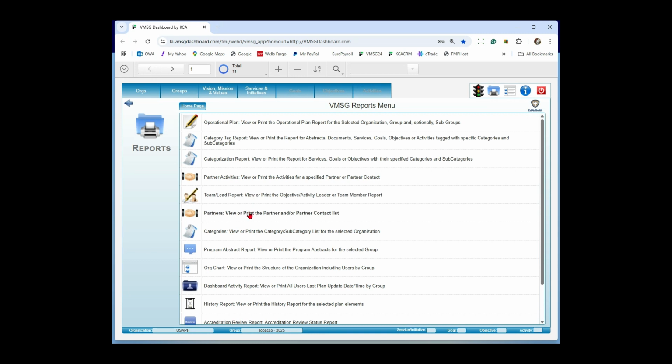The next one we're going to look at is the partners report. Basically this is merely a list of the external partners you put in the system, with their email addresses, phone numbers, contacts, all that kind of stuff. And then the partner activities report. This is kind of like the team lead report, except for external partners. So show me all of the activities that Fred Erickson at VMSG Dashboard is an external partner to.